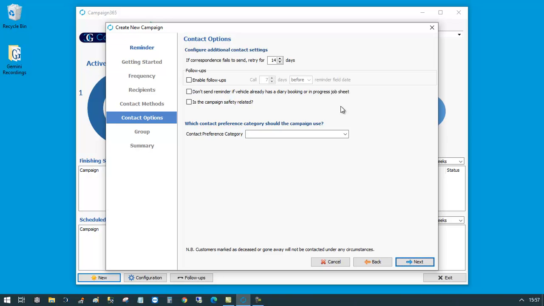This won't know what the diary booking or job sheet is actually for though. So if the customer is due a service or an MOT and you've got them in the diary or a job sheet for something else, C365 won't know that. So you've just got to be cautious when ticking that. If you want to err on the side of caution, leave it unticked. If you're fairly happy that your service team, when someone's got their MOT or service due, that when they book in, you pick up on that and will book them in for that, then feel free to tick it.